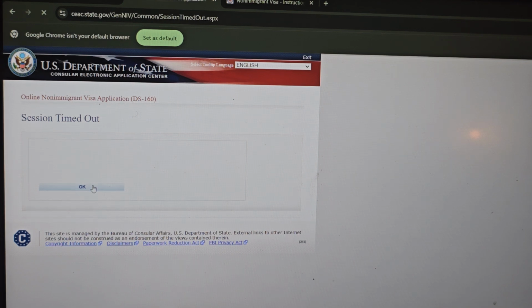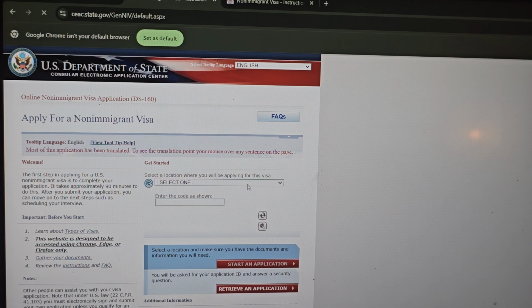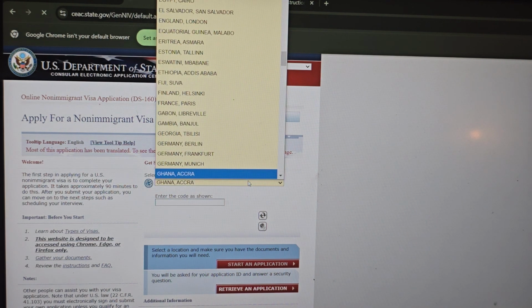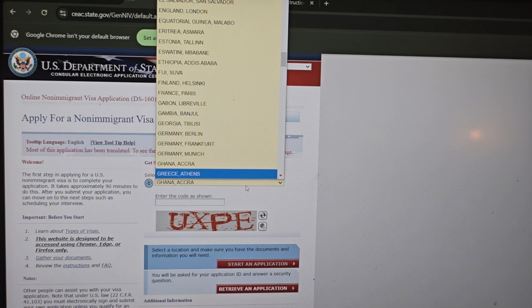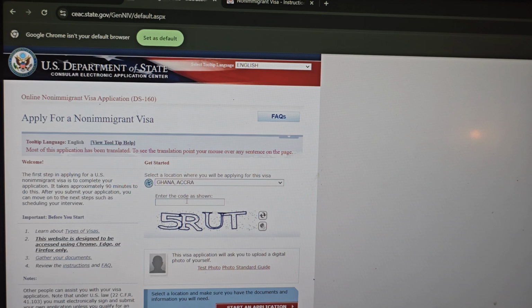Session timed out, no problem. Yes, if the session time is out, no problem. You're going to face this along the line. So as I said, know how to do it and know how you're going to maneuver around it and then get in the correct one.